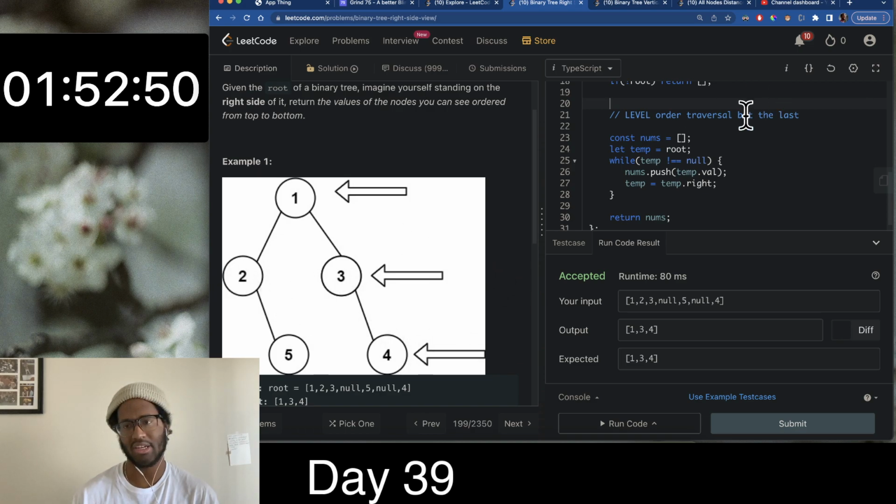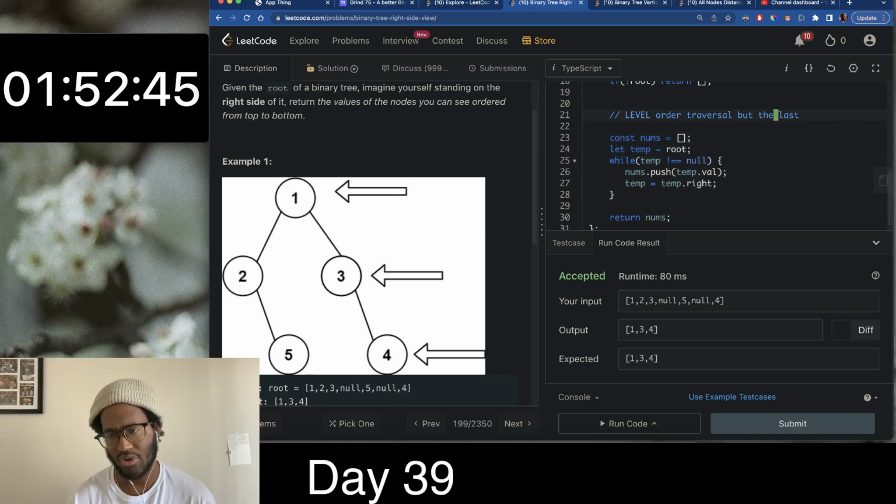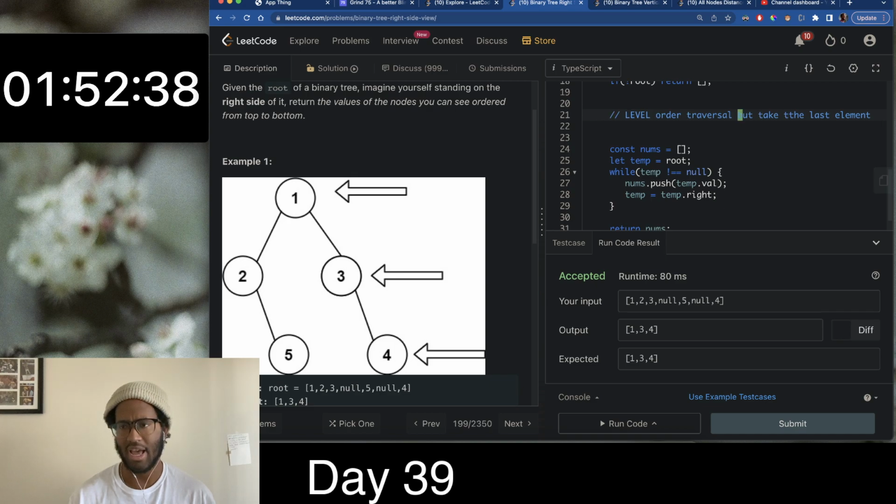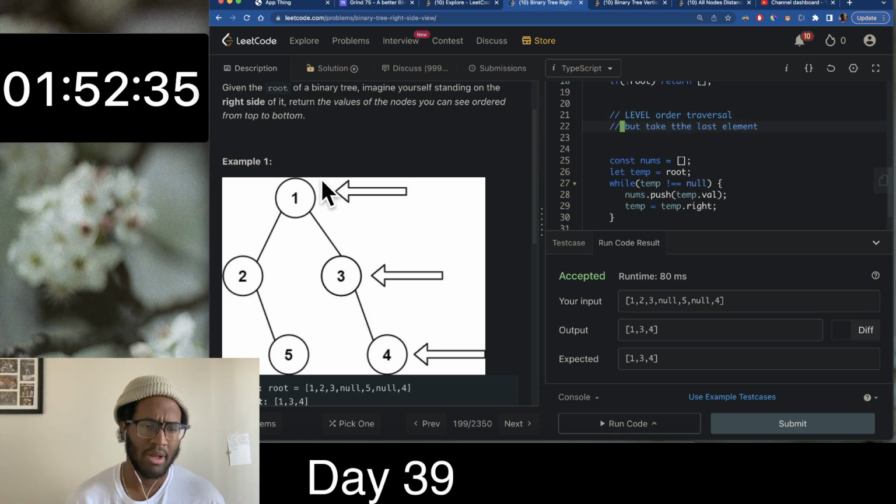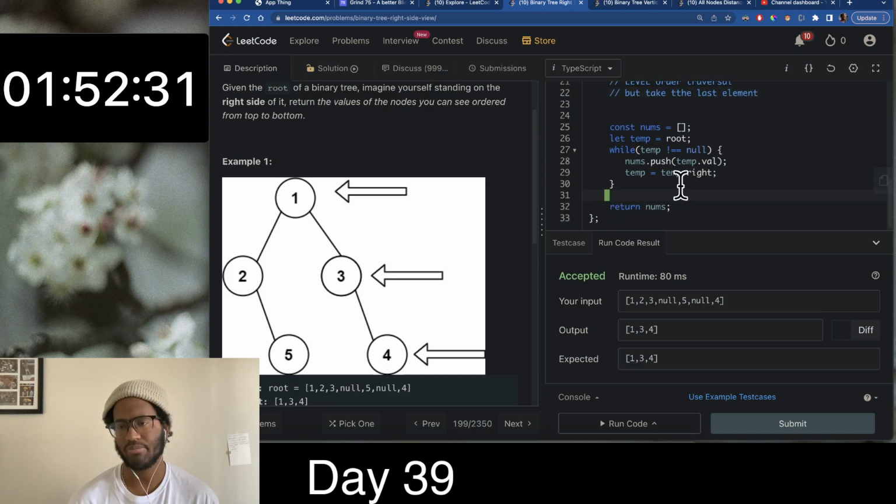So now I'm thinking, instead of doing what I did originally, if we do a binary level traversal or level order traversal, but take the last element, we could potentially get the outcome that we're looking for. And so how can we know during a binary tree level order traversal whether or not we have ended a level, right?